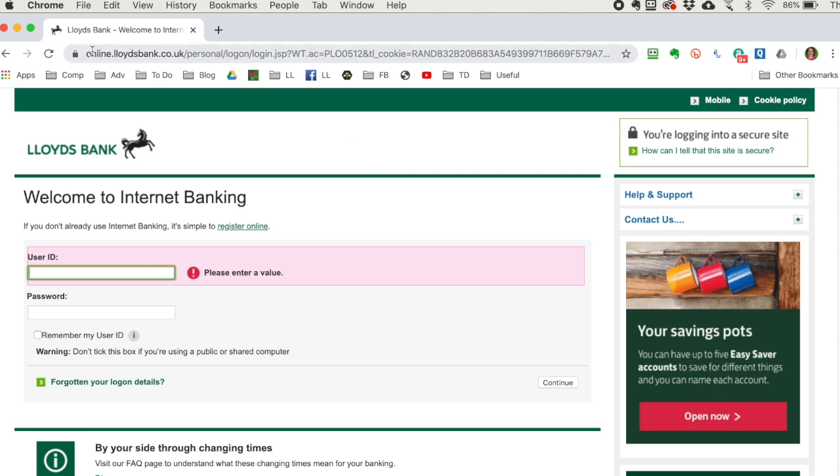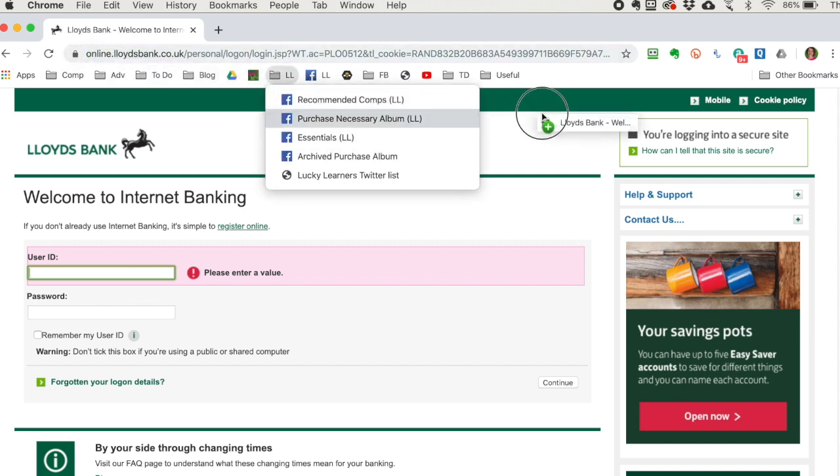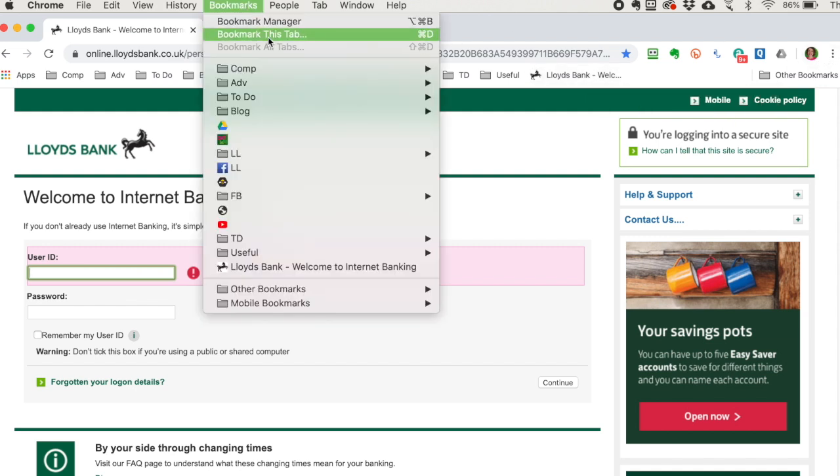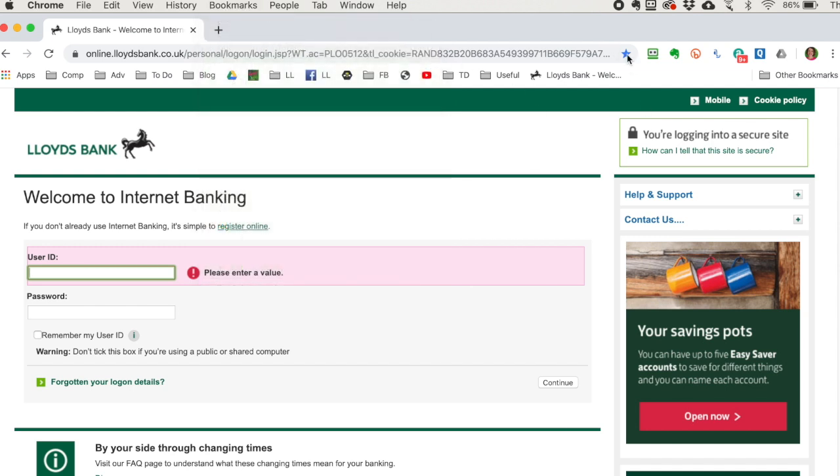Another way you can do it is simply by clicking the icon here and dragging to your bookmarks bar or to any of the folders that you want to put it into and let go. Finally, you can also do it by going to the bookmarks menu and bookmark this tab. So there's loads of different ways you can save that bookmark.